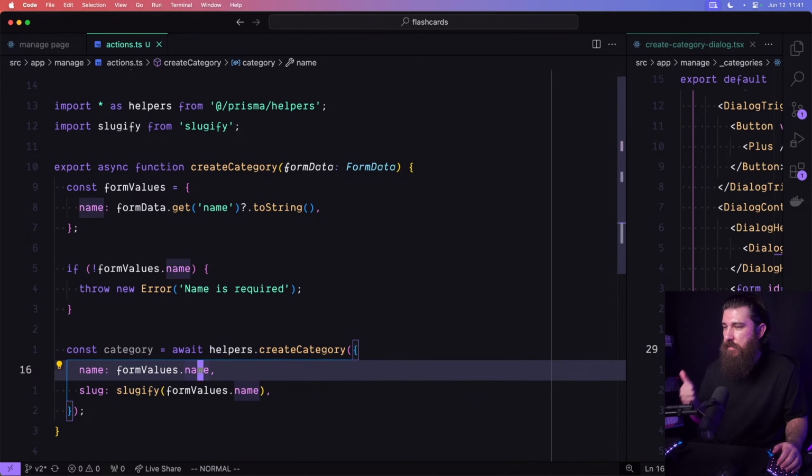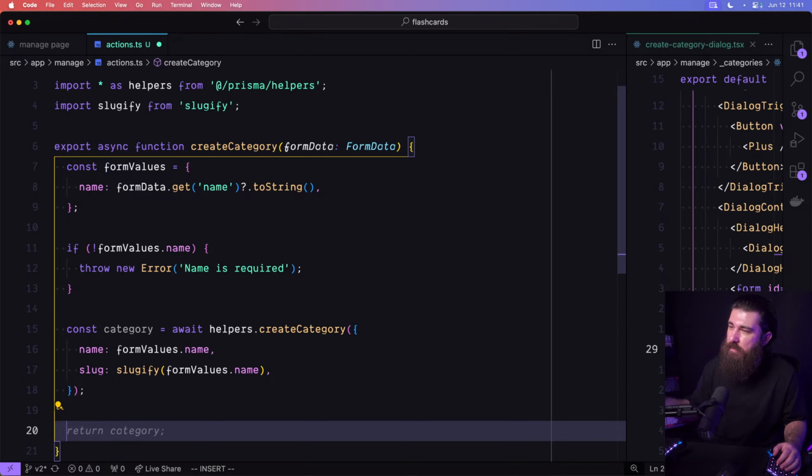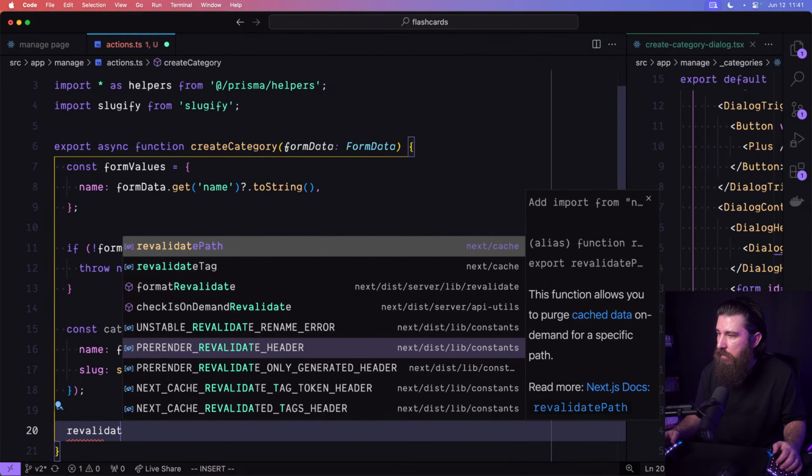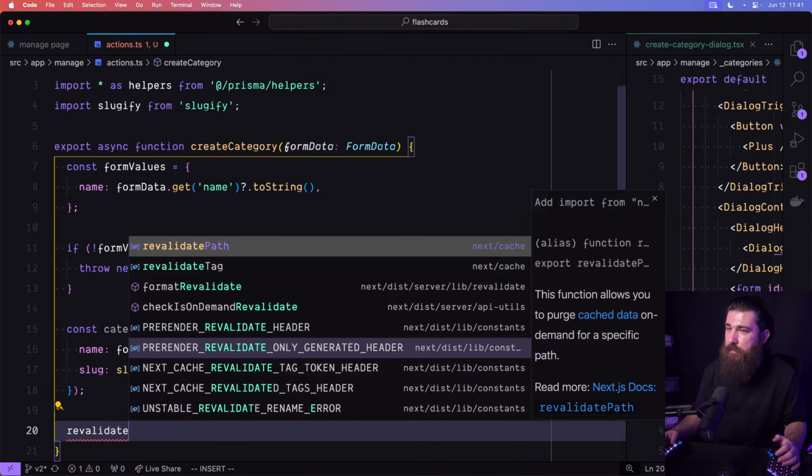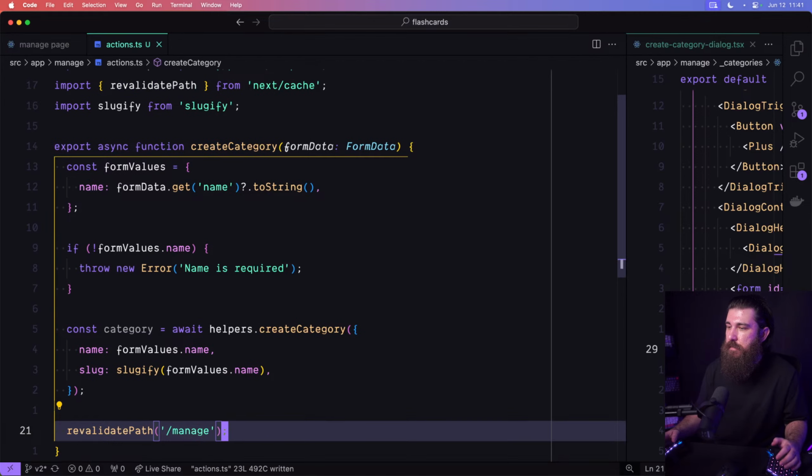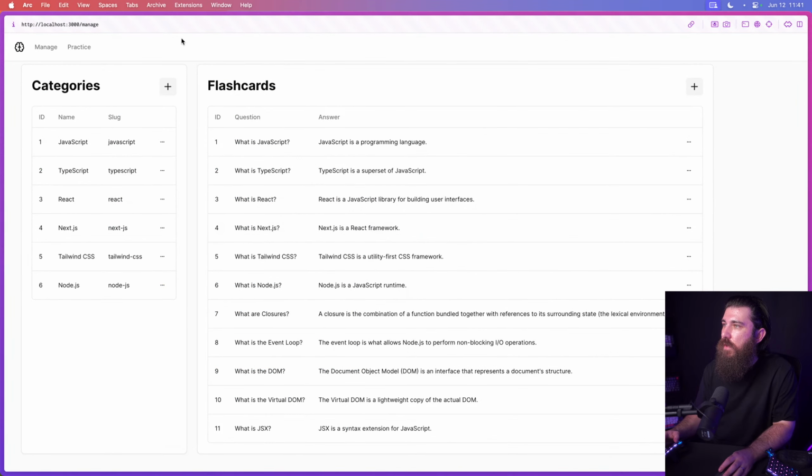So here's the category, right? We have the name, we generate the slug right there on the spot, and the helpers will create the category for us. We don't want to return the category. We will want to revalidate. This is Next.js now. Revalidate path /manage. Because it's caching the results, but if we create one category here, we want to revalidate the cache and reload the data again so that we'll see the new category show up at the bottom here.